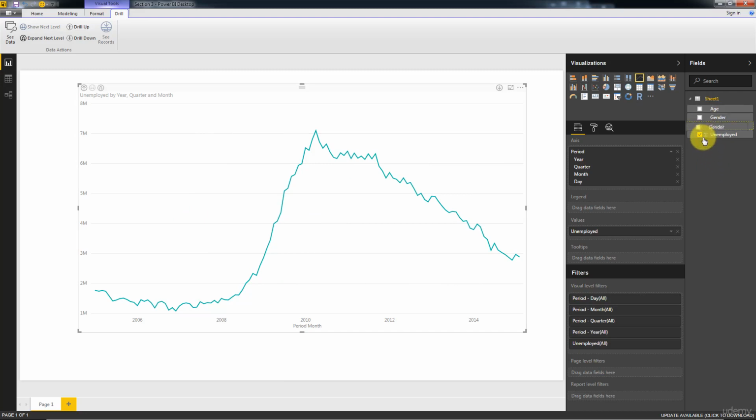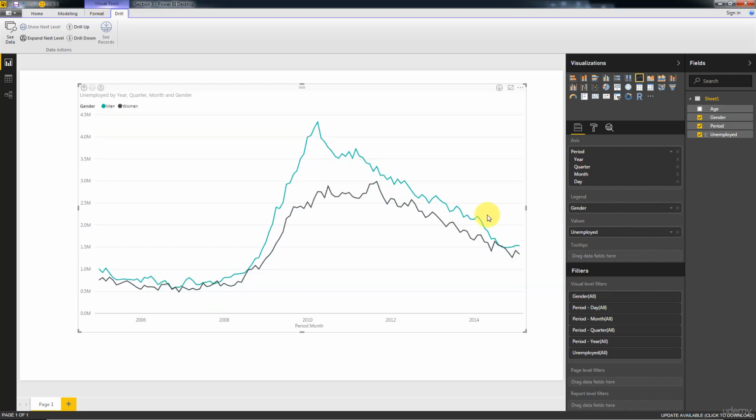If we take gender and put it into legend, so basically color, what will happen is we'll actually get two lines. Now we have a green line, which is for all men, and the black line, which is for all women. And we can see that Power BI is now aggregating our data at not only a year, quarter, month level, but also at gender level. And therefore, there's twice the number of points on our visualization. So we've increased the level of granularity and or we've decreased the level of aggregation.